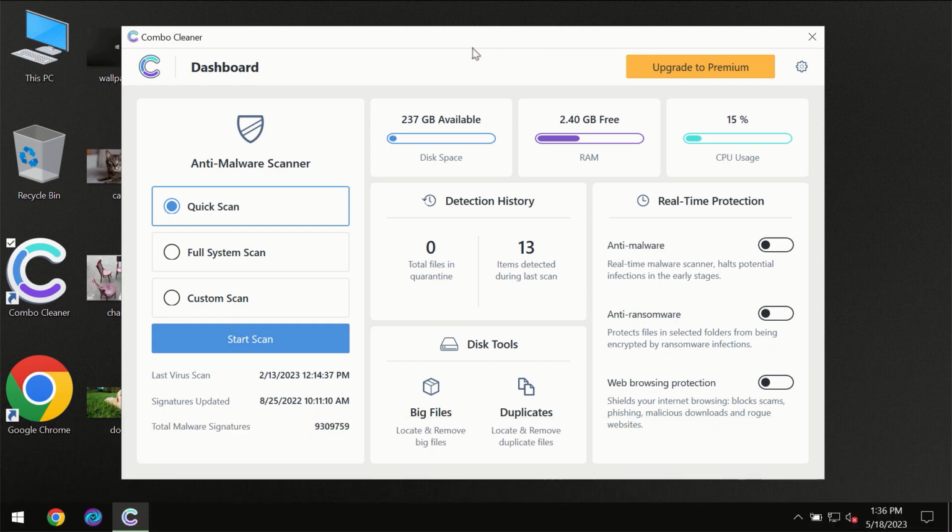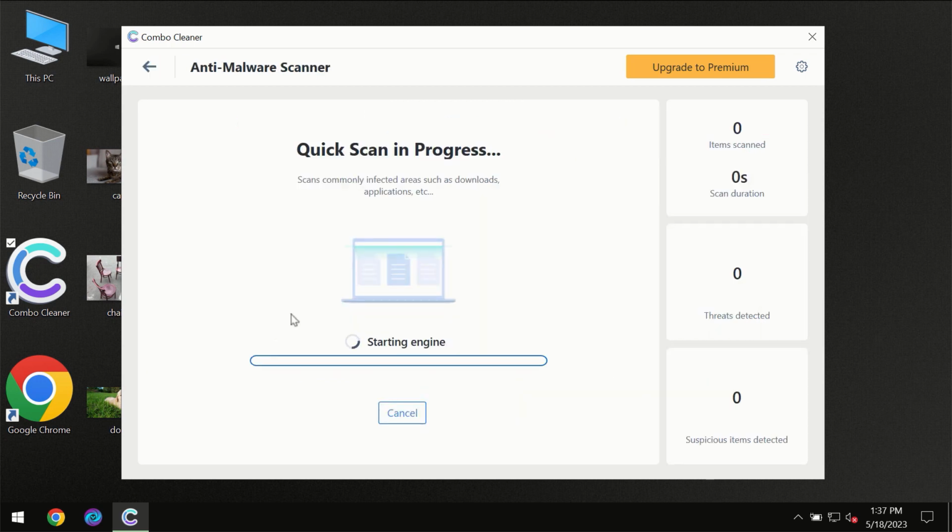will be initially in the trial mode, so only quick scan option is available. So you need to click on Start Scan button and then the scanning will immediately begin.